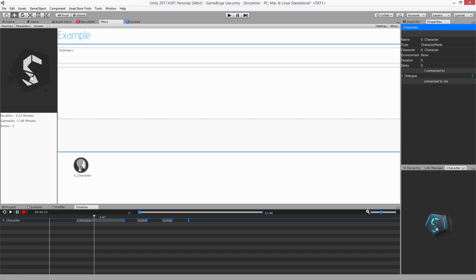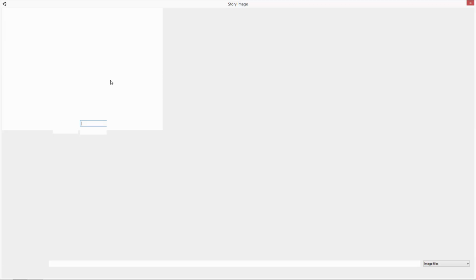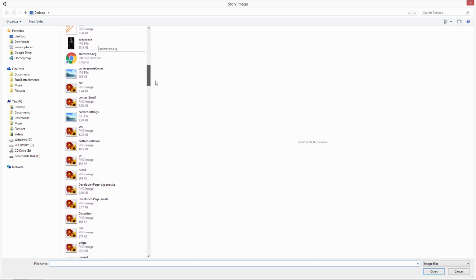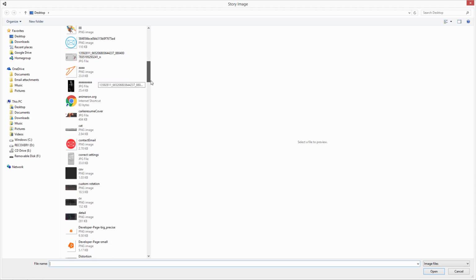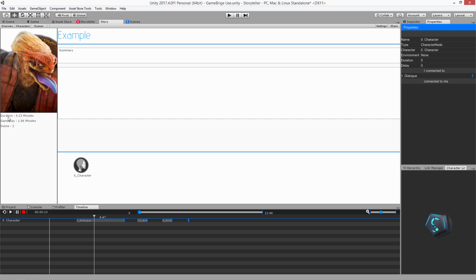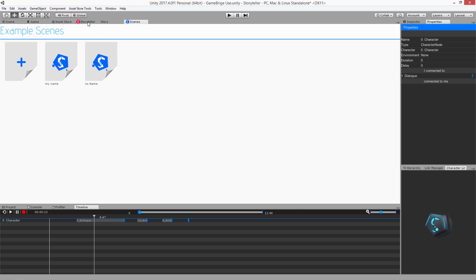In the overview section, what you can do is that you can double click this image area. Once you double click the image area, you can then select whatever image you want to represent the project. So I'll go ahead and select this image to represent this project. And we can see the duration of our story here, and the gameplay length is automatically generated, and the amount of scenes that are in this particular project. And if we go to the scenes window, we can see that we have indeed 2 scenes.